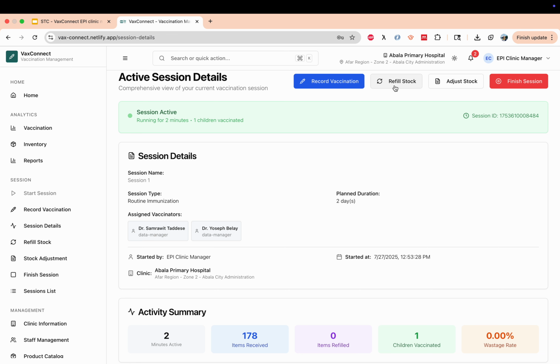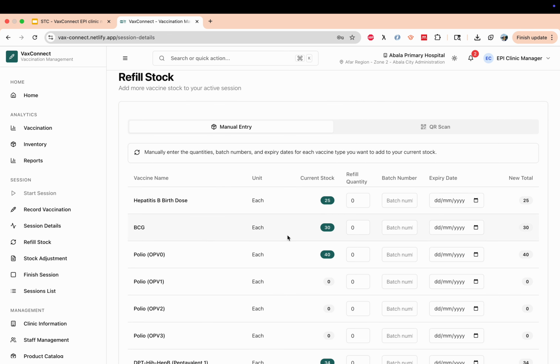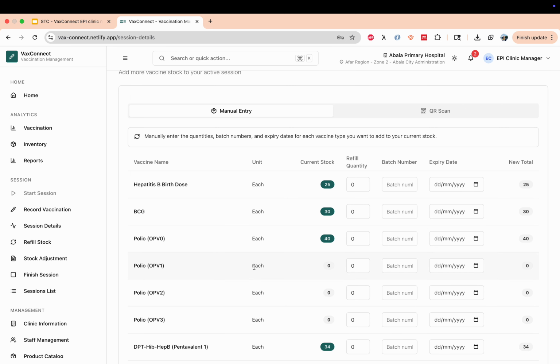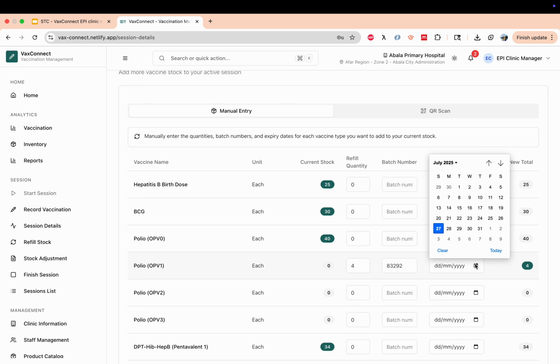So the next feature that I want to show you is refilling of stock. So if the EPI data manager notices that they're missing a stock for a specific vaccine type, they can go to the store and ask for a refill. Let's say that I need the polio vaccine. I can ask for this. I will need to add a batch number and an expiry date.